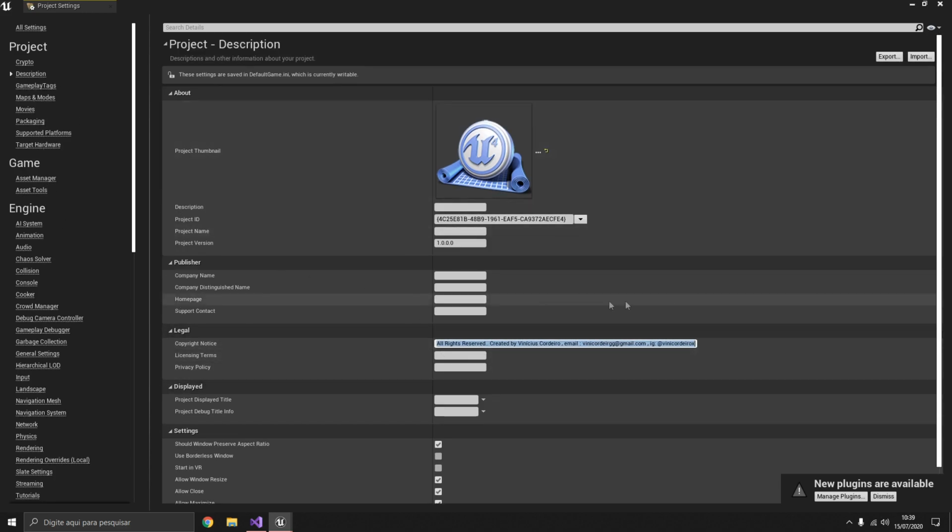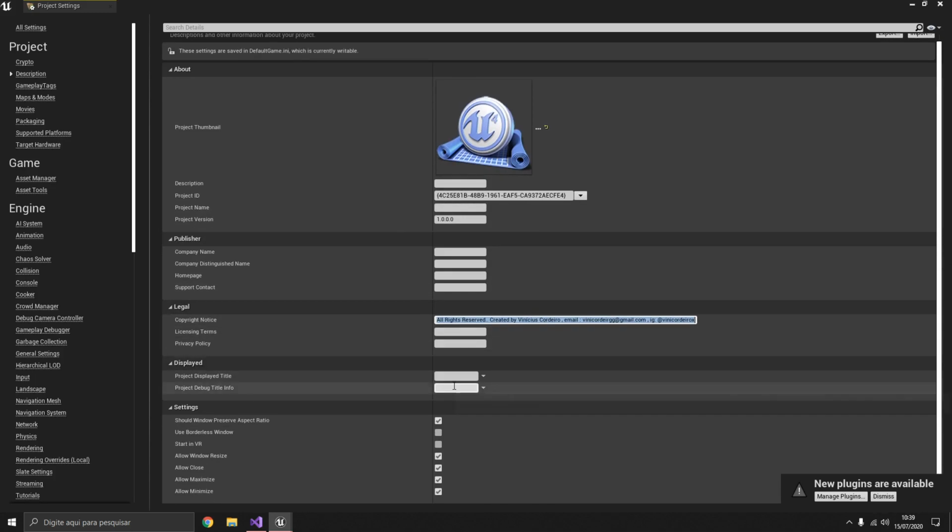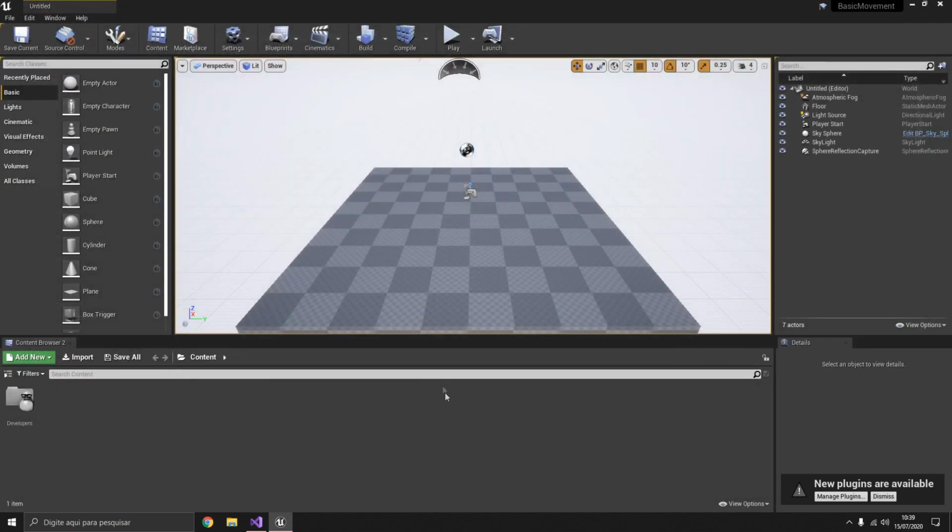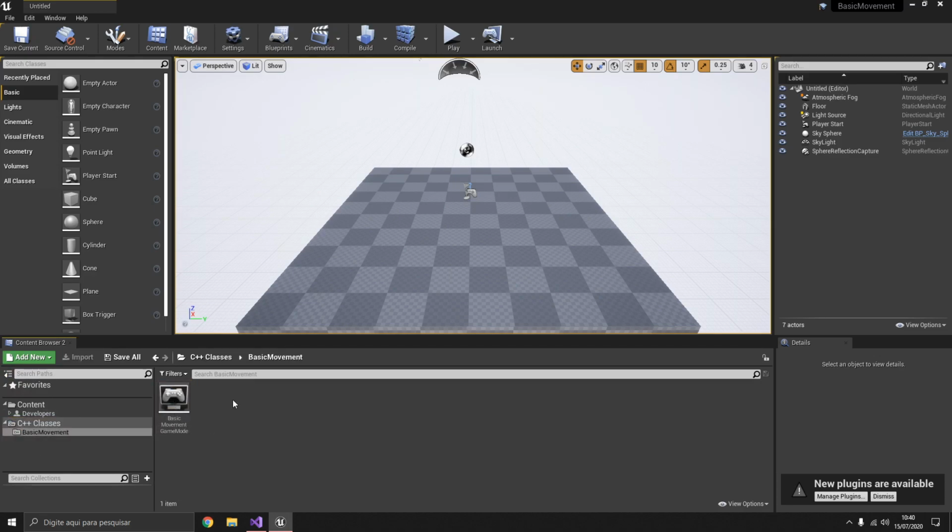I think we are ready. If I'm not forgetting anything, I think we're ready. So we close this. We click here so we can have this new stuff, sources panel. Now it's easier. We're going to C++ class, basic movement, and here we have our game mode.